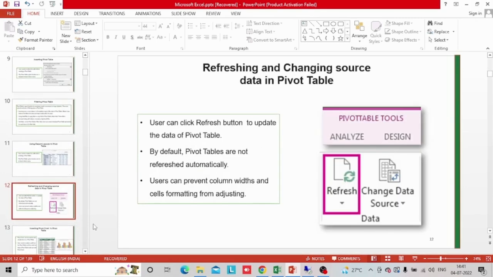This we have already discussed. Refresh we have already discussed. Changing source we have already discussed. We can change the source, we can change it multiple times. Suppose we have selected only till discount, now we want till profit, so we can select it as that.